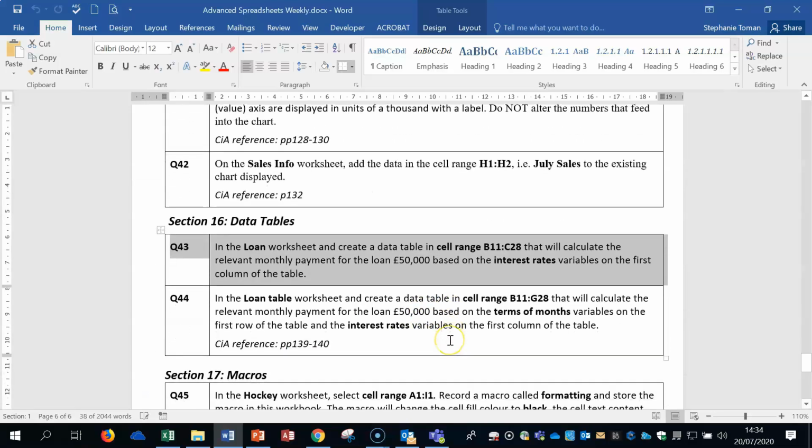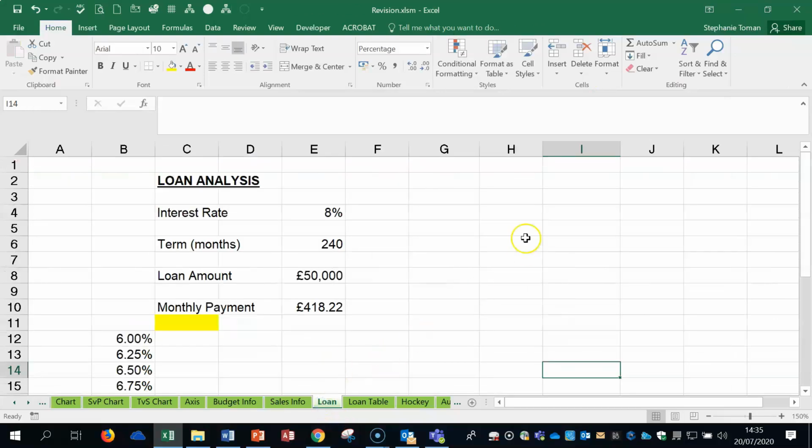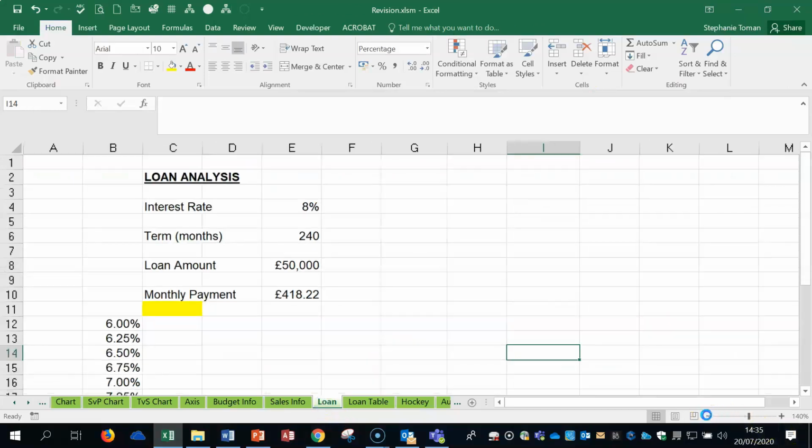Okay, moving on to section 16, data tables. We've got question 43. In the loan worksheet, create a data table in cell range B11 to C28. Calculate the relevant monthly payment for the loan, £50,000, based on the interest rates variables on the first column of the table. Let's go into loan. Let's do it in here. Let's bring it down a little bit.